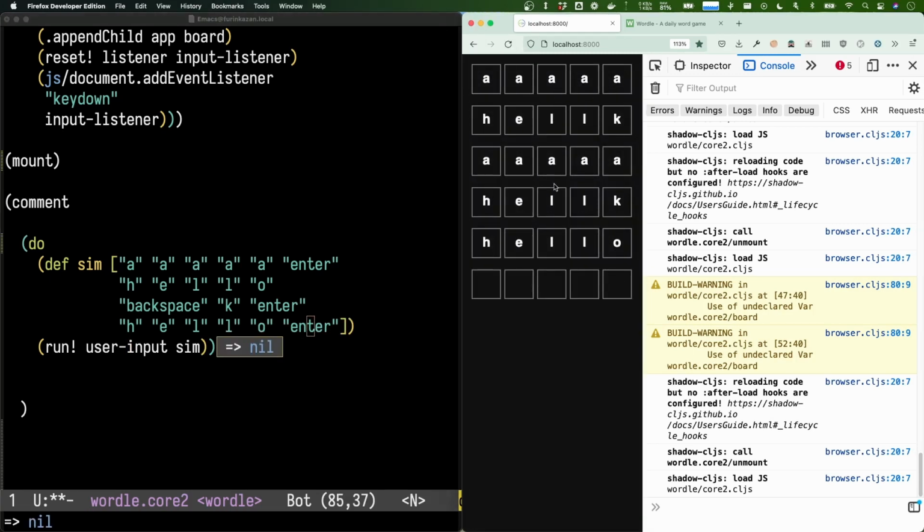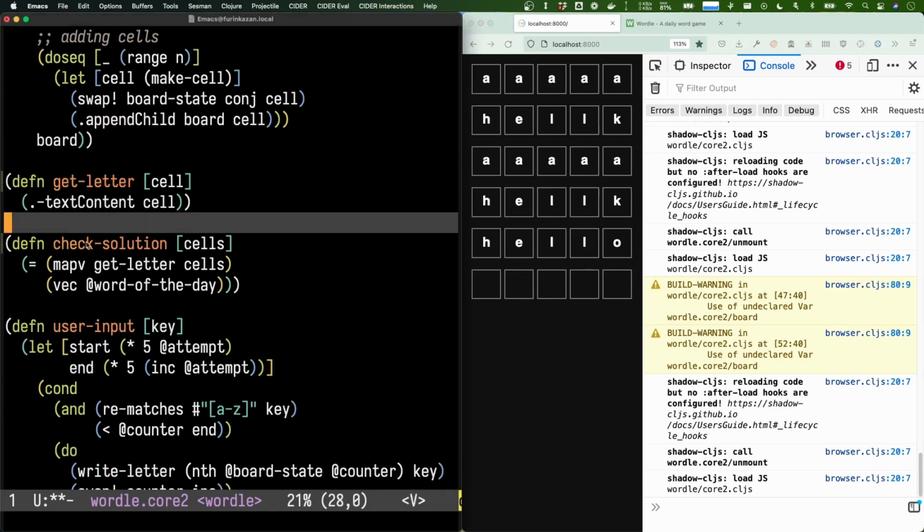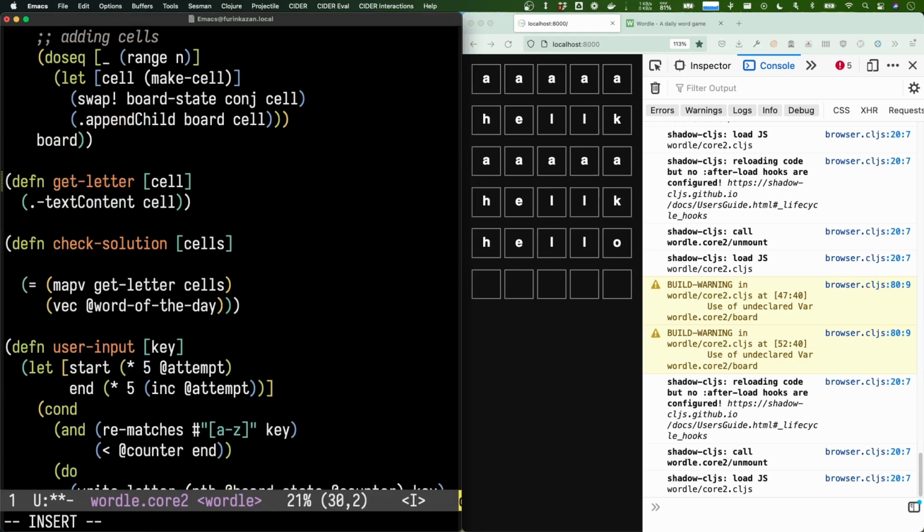But we don't have the colors yet, right? We don't have these background colors, so let's figure those out as well. When we are checking for solution, before we actually return if it's true or false, we can basically color our cells here. So let's do that.